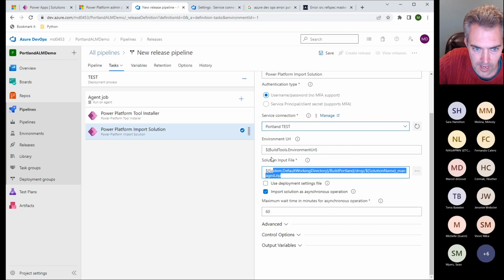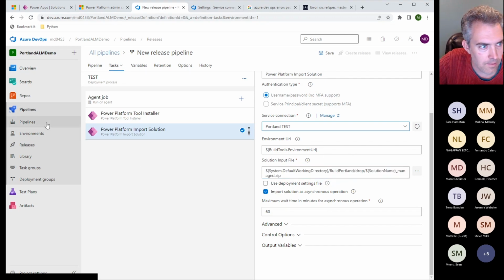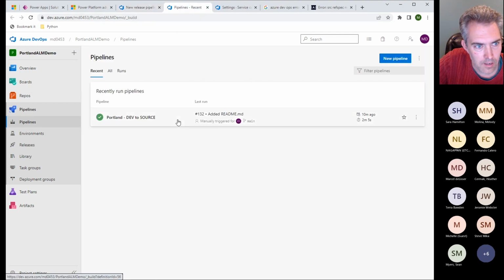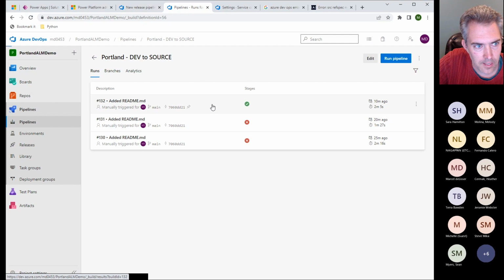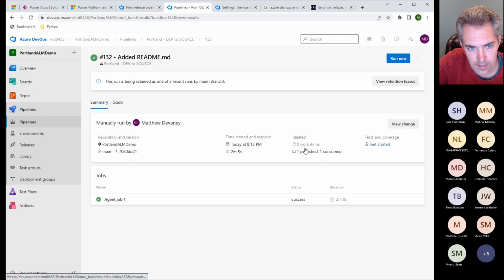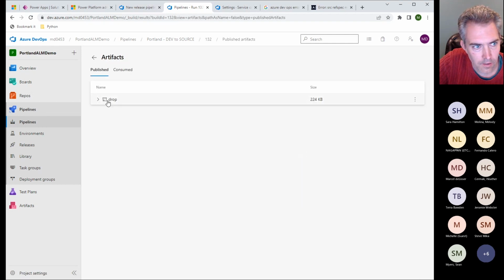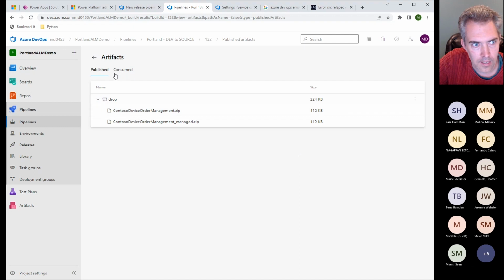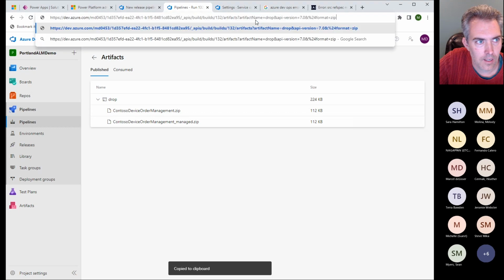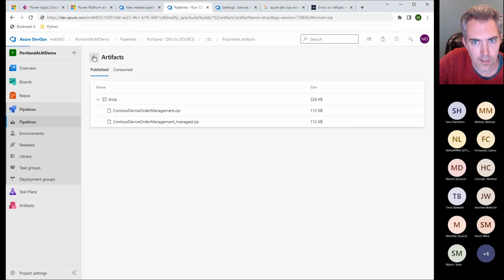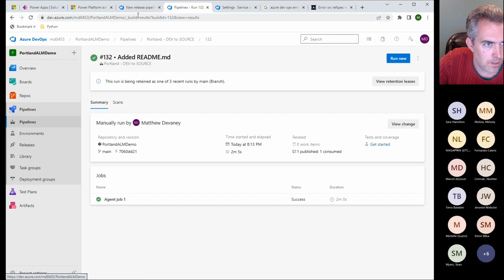And you might be thinking, hey, how did he know where that file lives? If you actually go to the pipeline that we just built, you can click on it to see your previous runs and click into it. And here you can see it created something called an artifact in a drop. And that's just where it lives. If you copied the URL, you could see it's in those folders there. So let's go back here.